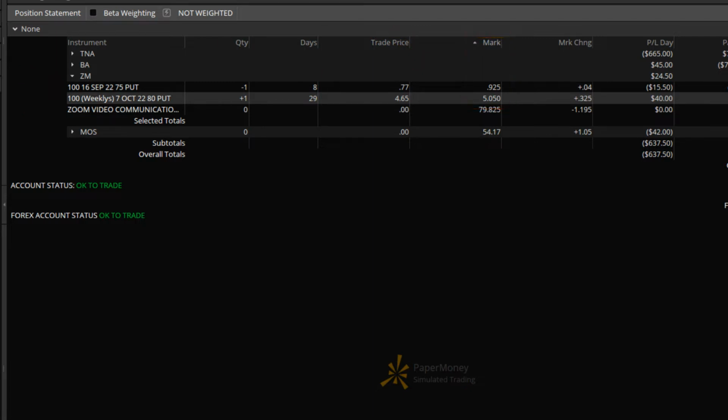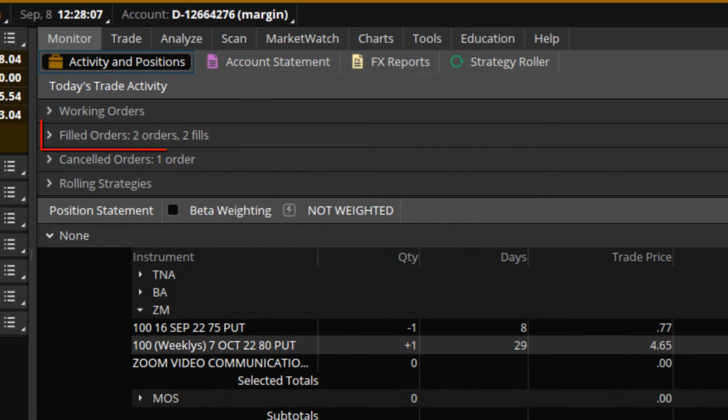That's all great. However, unless I'm doing plus minus across what I bought and sold, I can't get a net value without doing some math. The first thing I'm going to do is cast your eyes up to filled orders. It's right here on today's activity.